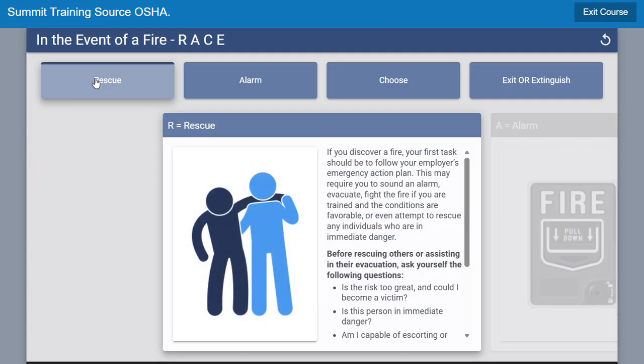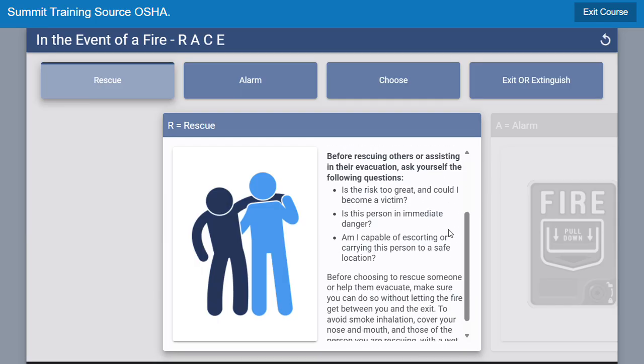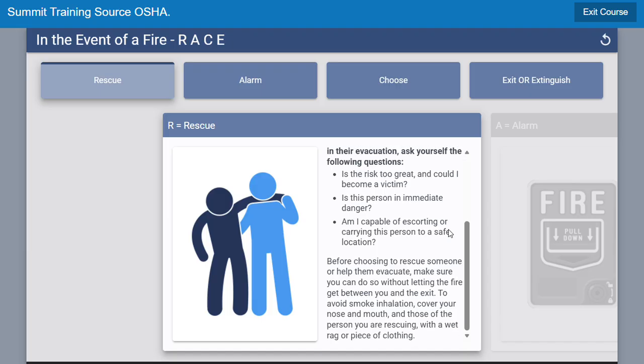If you discover a fire, your first task should be to follow your employer's emergency action plan. This may require you to sound an alarm, evacuate, fight the fire if you are trained and the conditions are favorable, or even attempt to rescue any individuals who are in immediate danger. Before rescuing others or assisting in their evacuation, ask yourself the following questions. Is the risk too great, and could I become a victim? Is this person in immediate danger? And am I capable of escorting or carrying this person to a safe location?